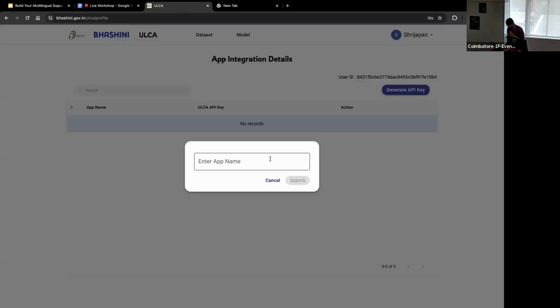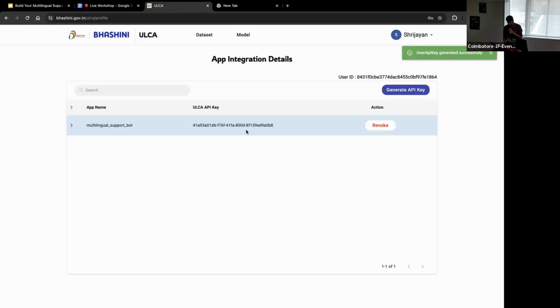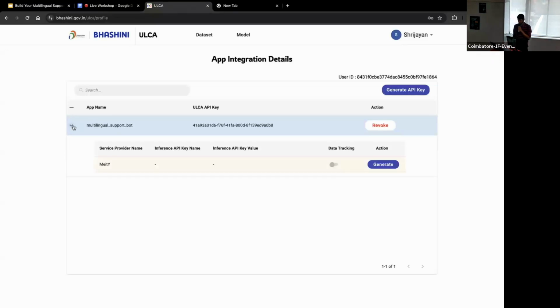I've already created one, so the name is already there. Special characters are not allowed over there, please check. Uppercase letters are also not allowed, I think, so please check. Once we get the API key, this is also needed for us.